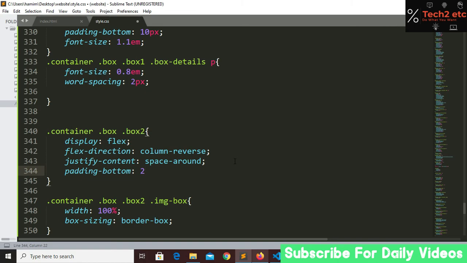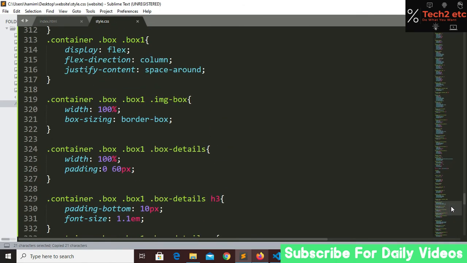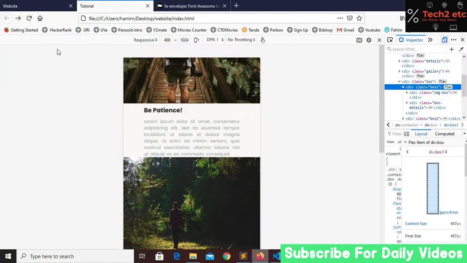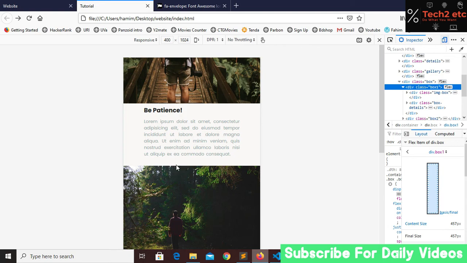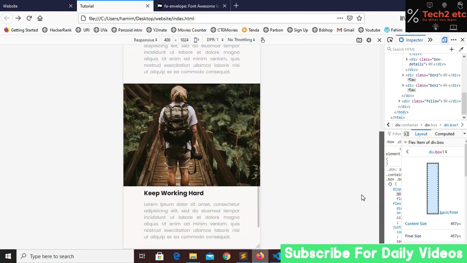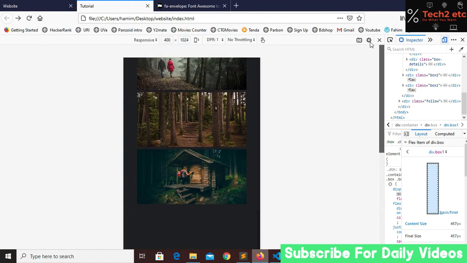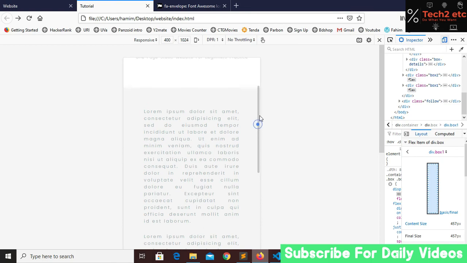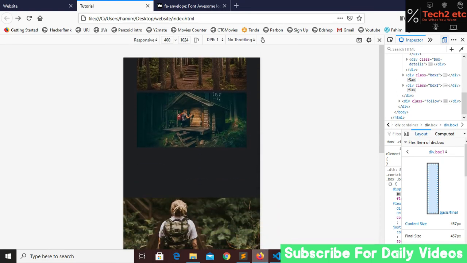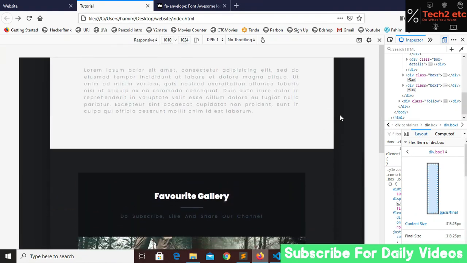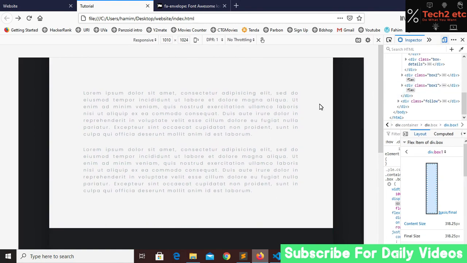So let's give padding. Bottom will be 25 pixel. We have to give this padding from box 1 also. Now if we save and refresh, so now here we have our padding from bottom. So yeah, our website is done. This is our website and this is completely responsive. So now you can see that this website is now completely responsive.